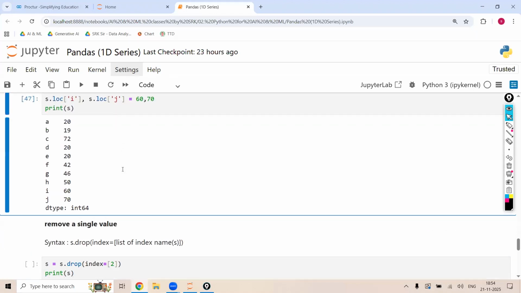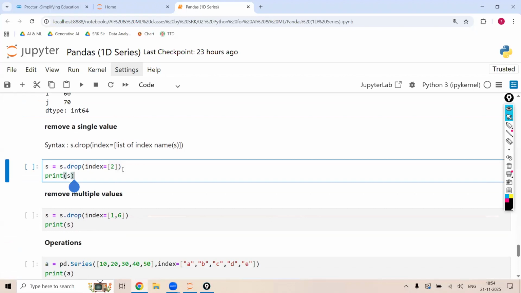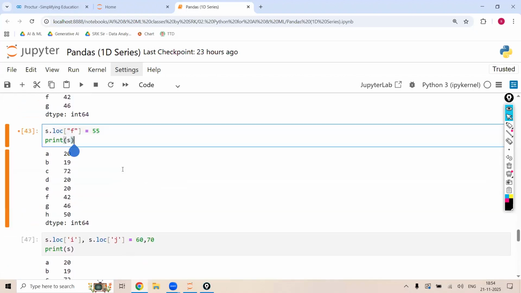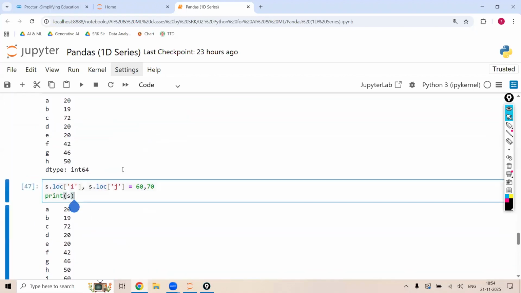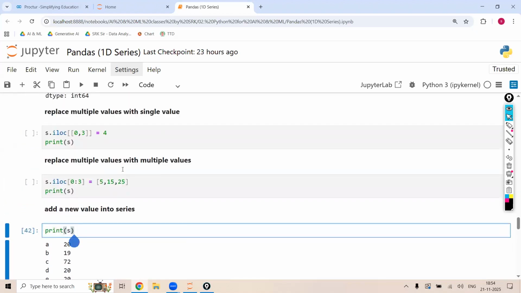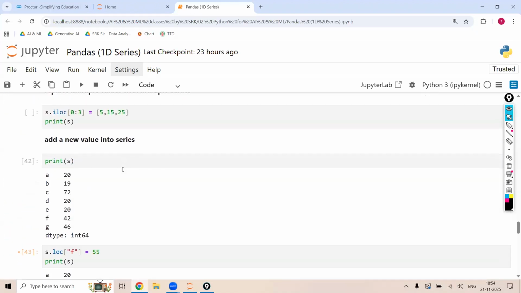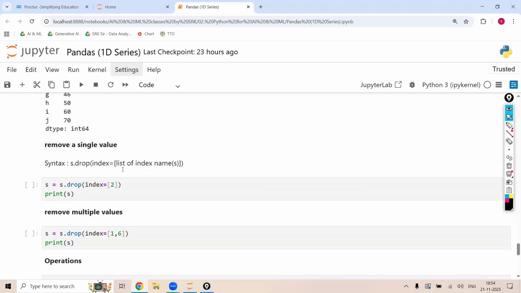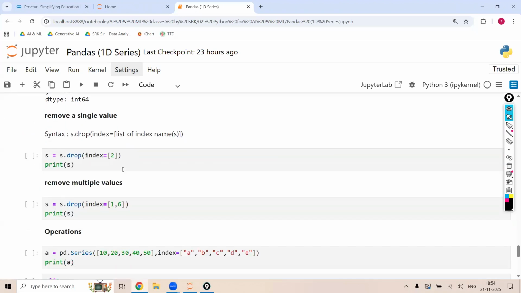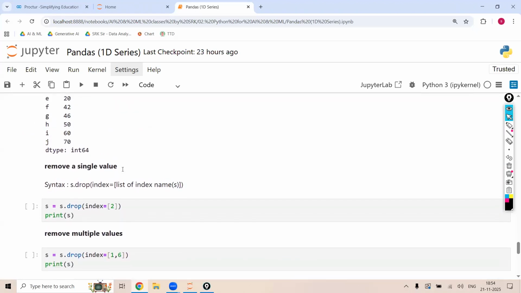Right? Now, let's discuss. How to add the single value, completed. How to add multiple values in the series, also completed. How to replace single values, completed. How to replace multiple values, also completed. Now let us focus on how to remove a single value and how to remove multiple values.